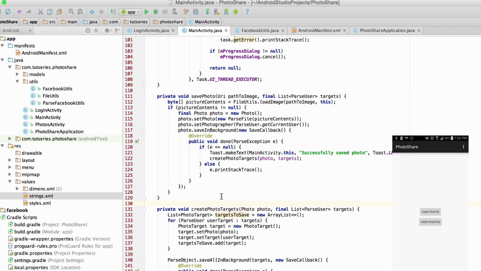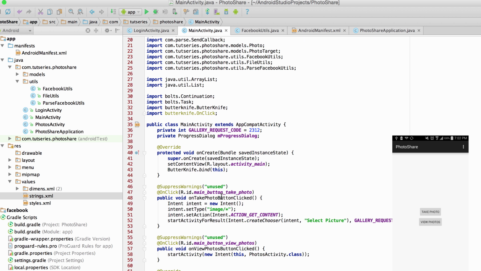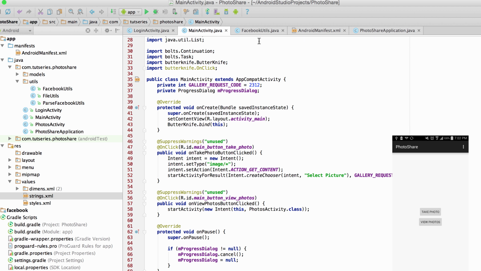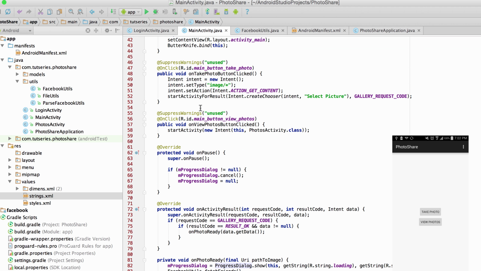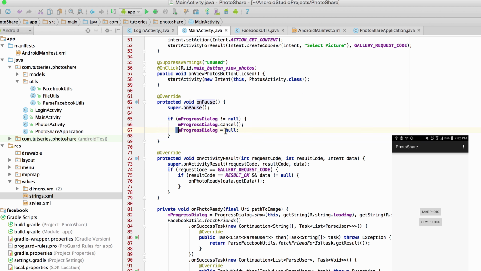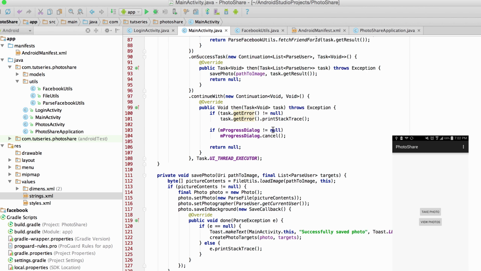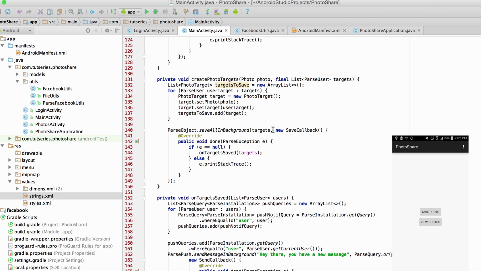Okay, so I hope you guys saw how to use progress dialogs now. Just remember that you should always cancel them in your onPause methods and set the references to them to null. Anyways, I think that does wrap up this course pretty much.